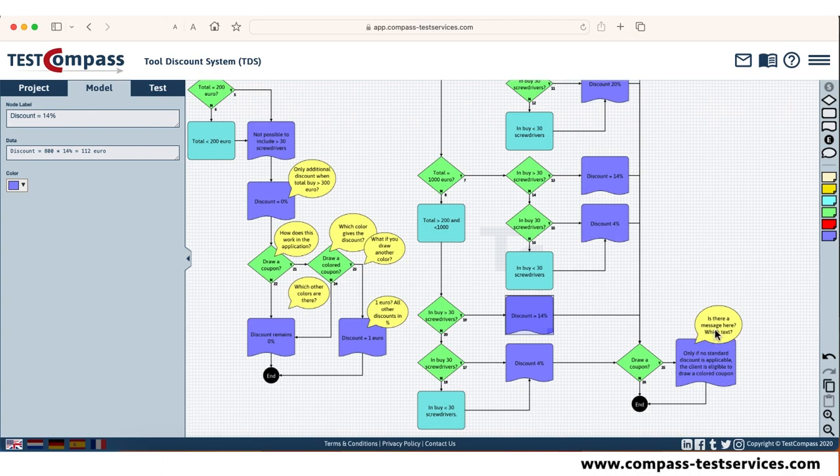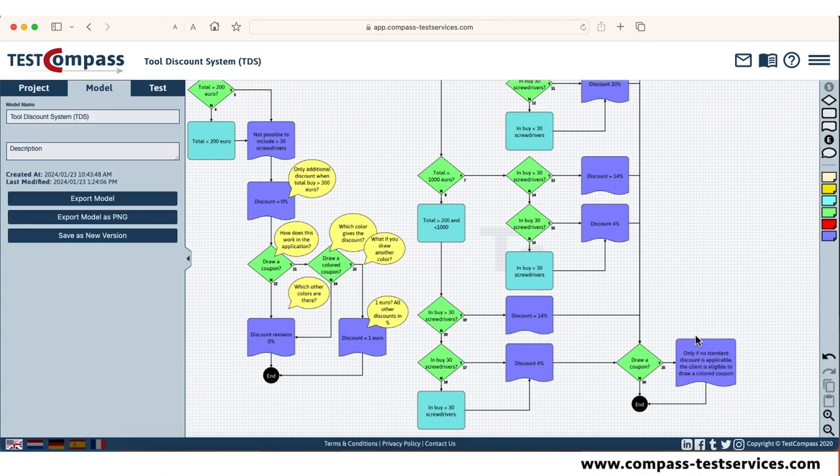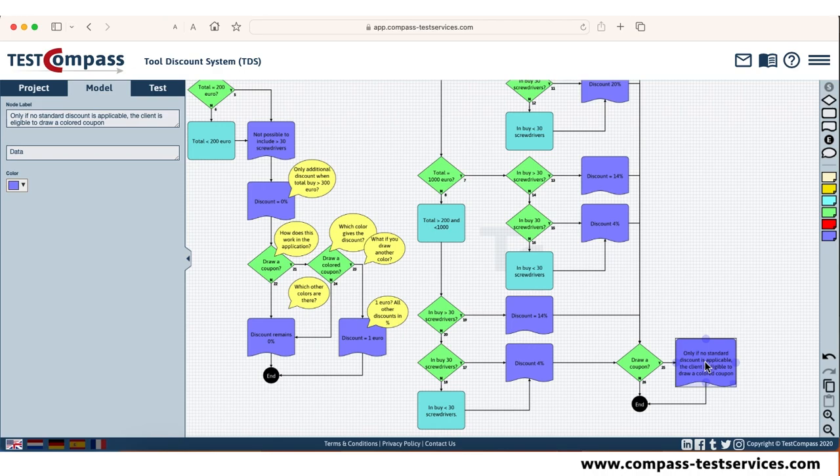The final inquiry on the right side of the model pertains to the possibility of receiving a message if a colored coupon is drawn. During the review, we concluded that such a situation should indeed prompt a message with a description, "Not possible to draw a colored coupon." We'll incorporate this description into the result node and remove the balloon node accordingly.